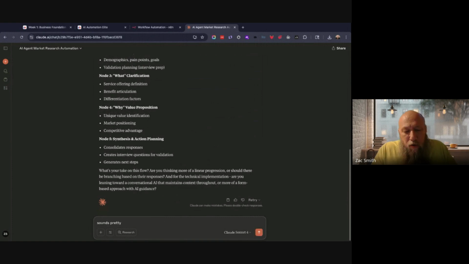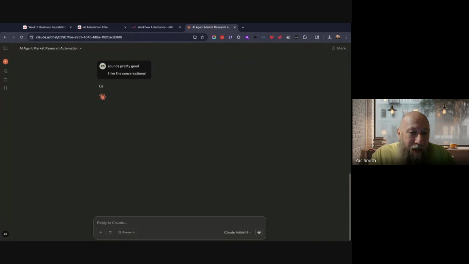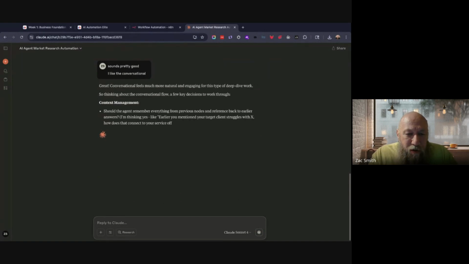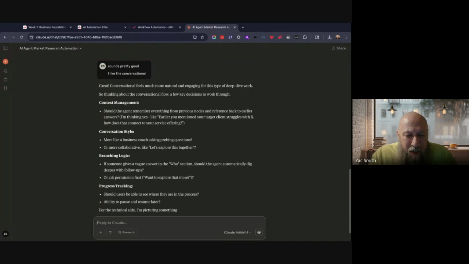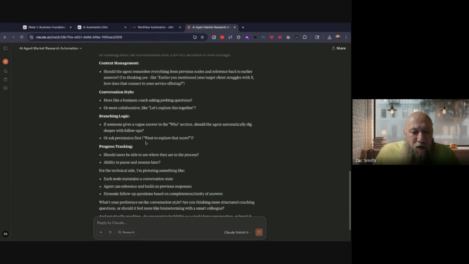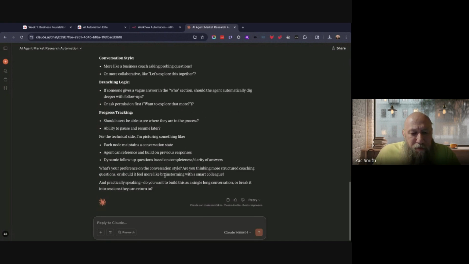So you don't have to know how to solve these, but the goal today is that we're going to build it and then iterate over it and refine it. Are you leaning toward conversational AI that maintains context throughout, or more of a form-based? Okay, sounds good. I like the conversational. So let's see what the next thing Claude has us help. Feels more natural. More like business branching, give someone a vague answer. Okay, progress tracking. What's your preferred?